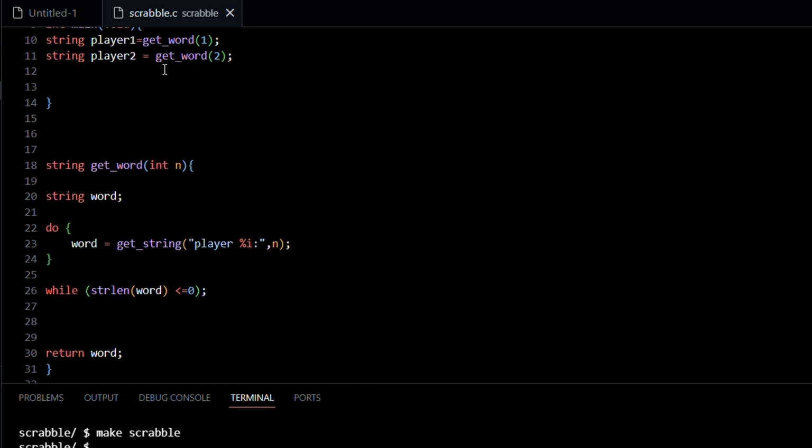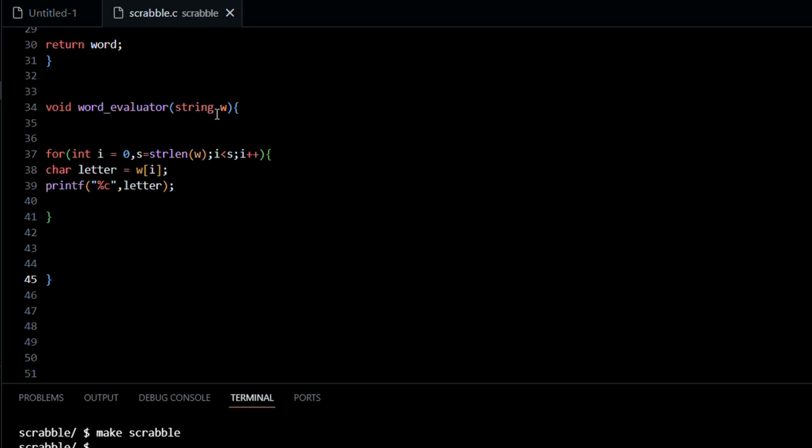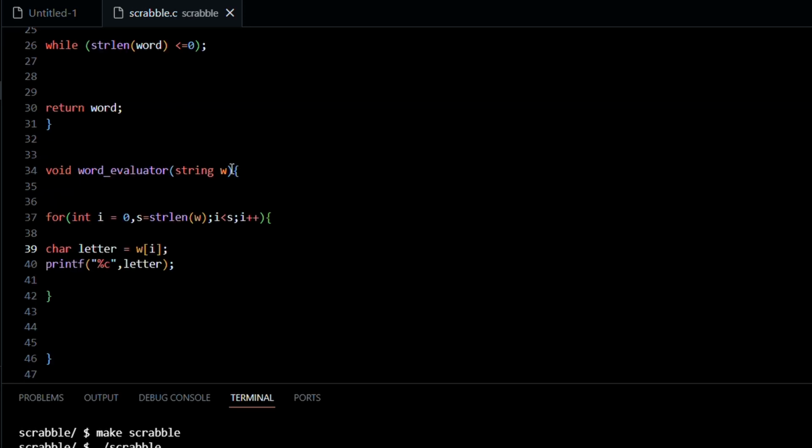Now, the next step is to make a function that will break our input into its constituent letters. This is the word evaluator function that receives a string w as its input and runs a for loop inside it. The for loop is going to use the length of the string and is going to run as long as i is less than the length of the string. Now inside the for loop, we are going to initialize a character called letter that will be equal to each letter of the word, and we will try to print each character.